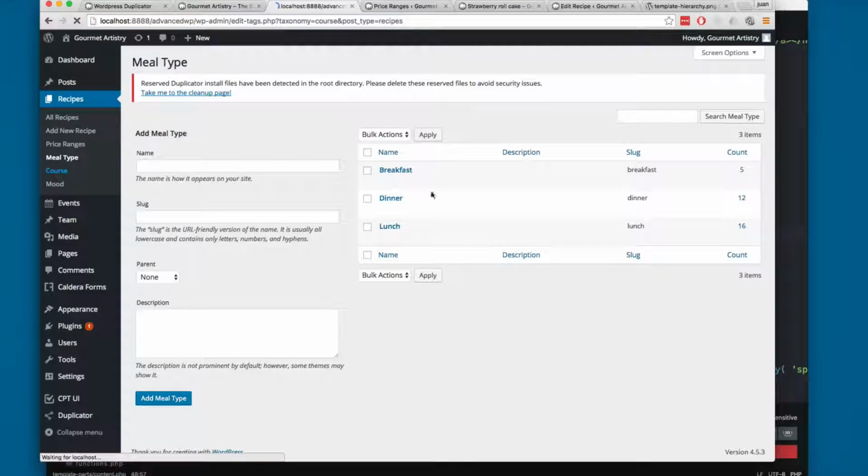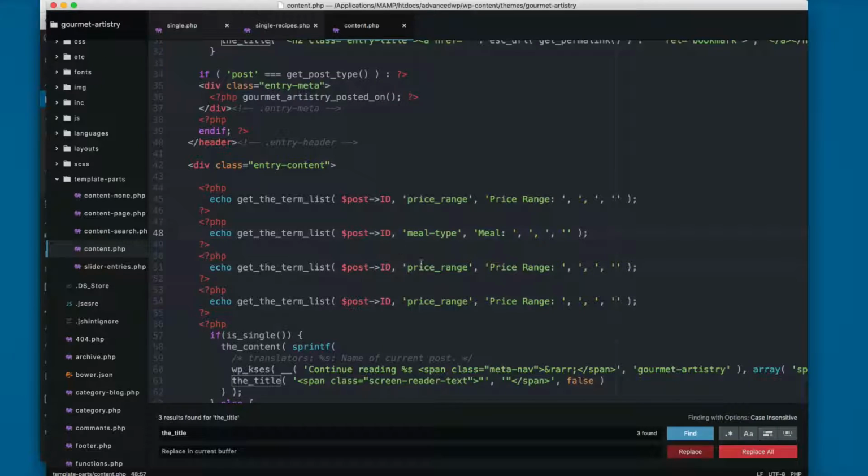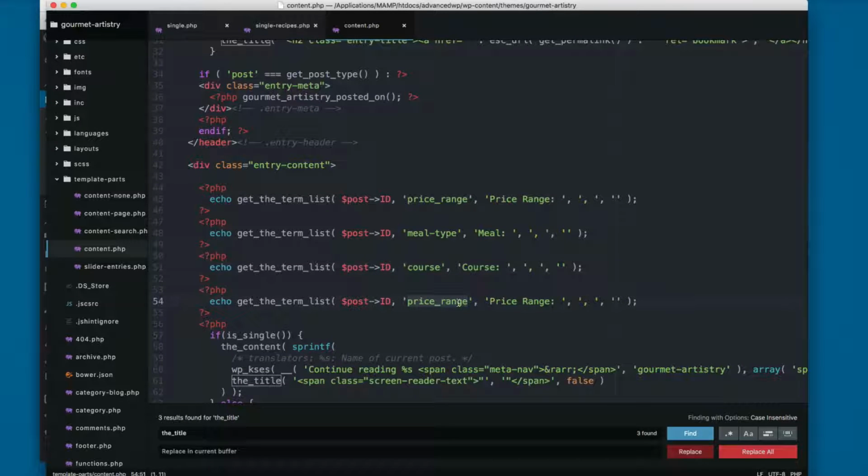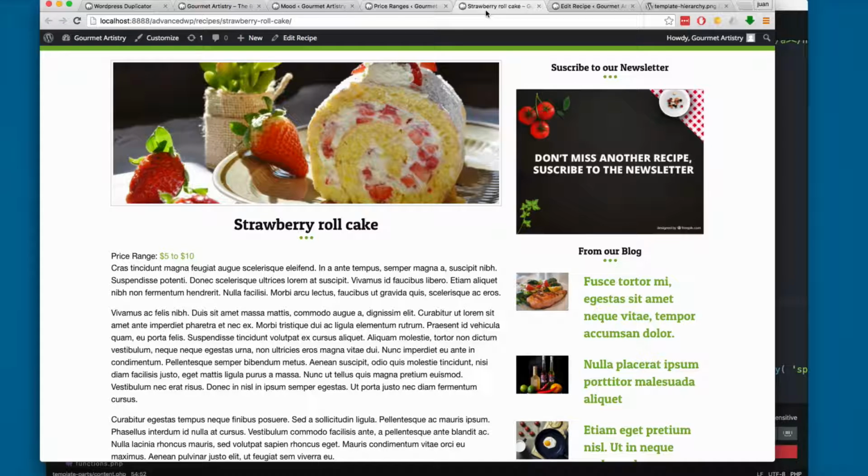Next, we have the course, and the taxonomy is course. And I'm gonna change this to course. And finally, we have mood. So change this to mood and mood. So let's save and reload. Now you can see we have this price range, meal, course, and mood. So this is looking better, and this way we're printing the information that we associated to this post.